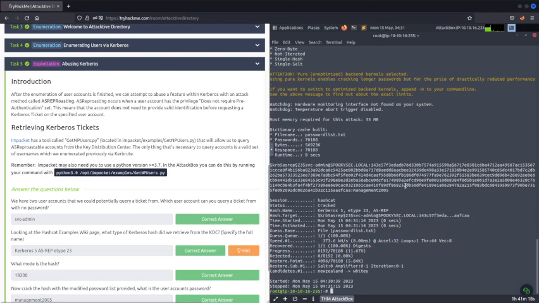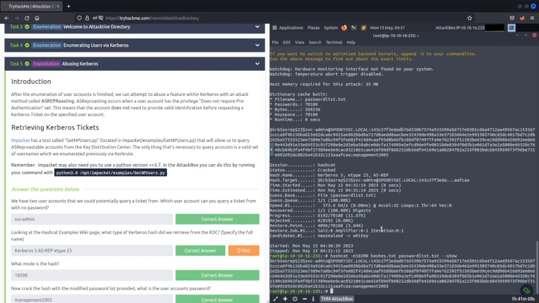So I think in order to show the password, right, we can do this. I think that should work. So that's the user password. So thank you guys. We have completed this enumeration via Kerberos and abusing Kerberos.